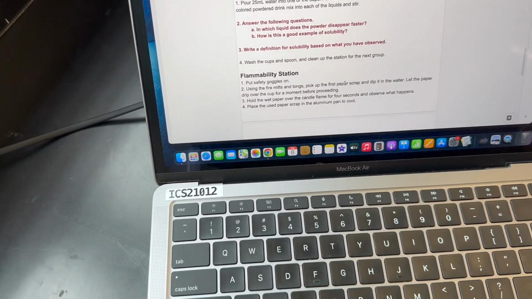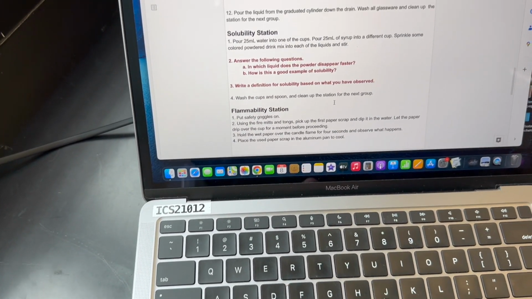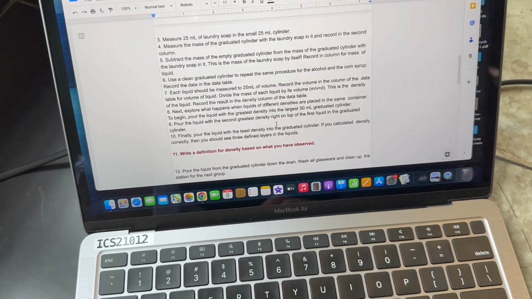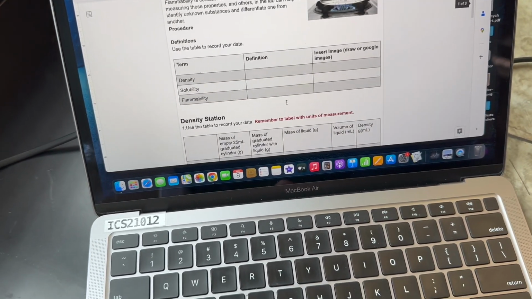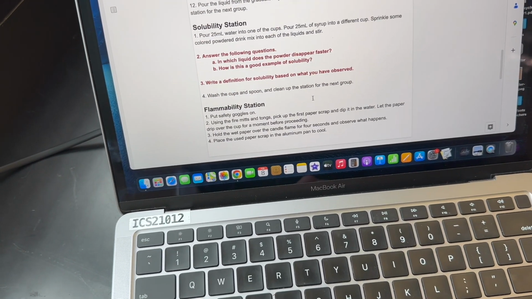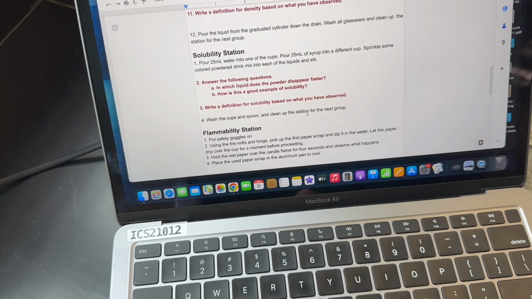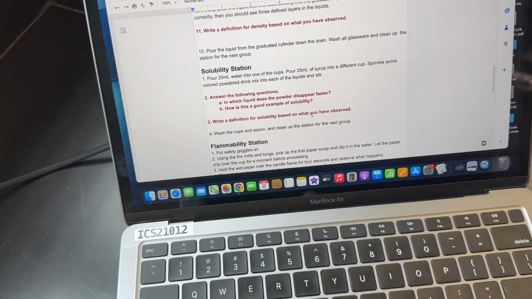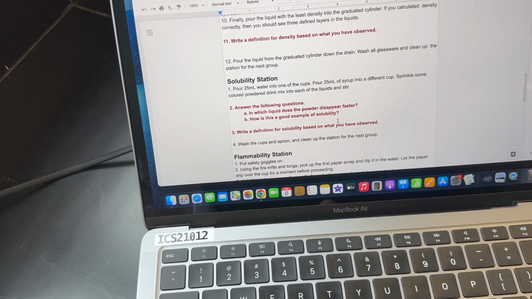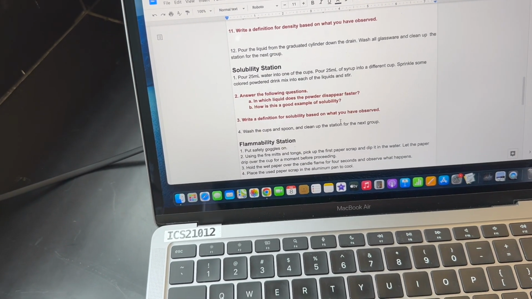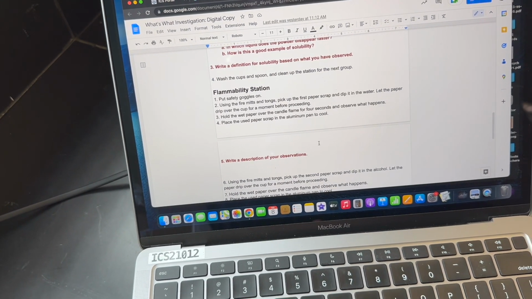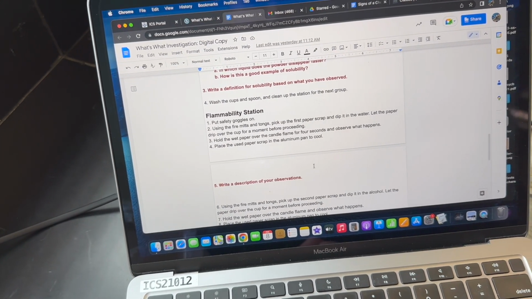All right, so after these 3 stations, you can see that we've looked at the physical properties of solubility and density, and we've looked at the chemical property of flammability. So you should have enough, or you will have enough information after this to answer all your questions and get this document finished. So go ahead and do that, and if you have any additional questions, feel free to email me.